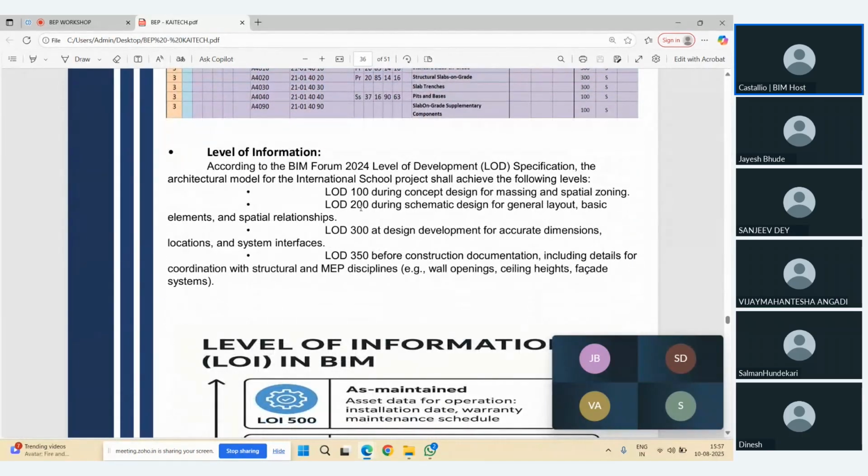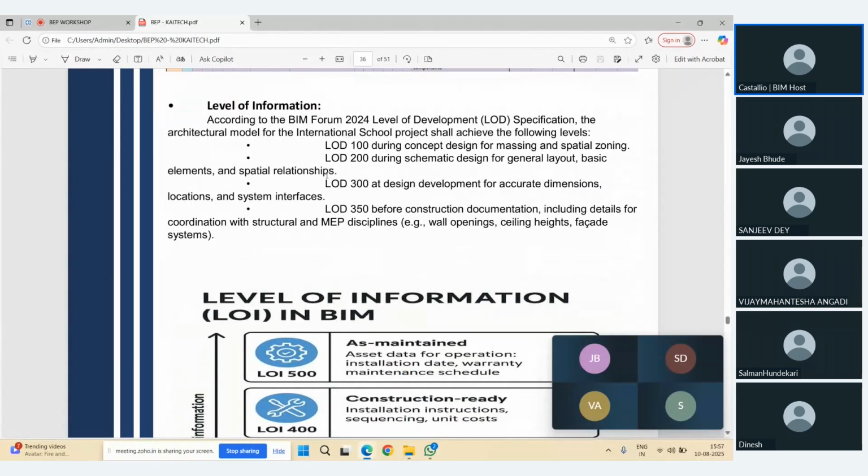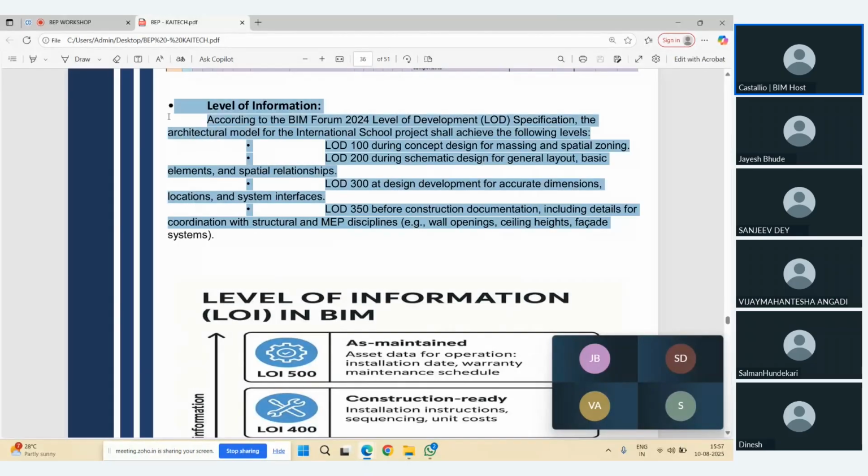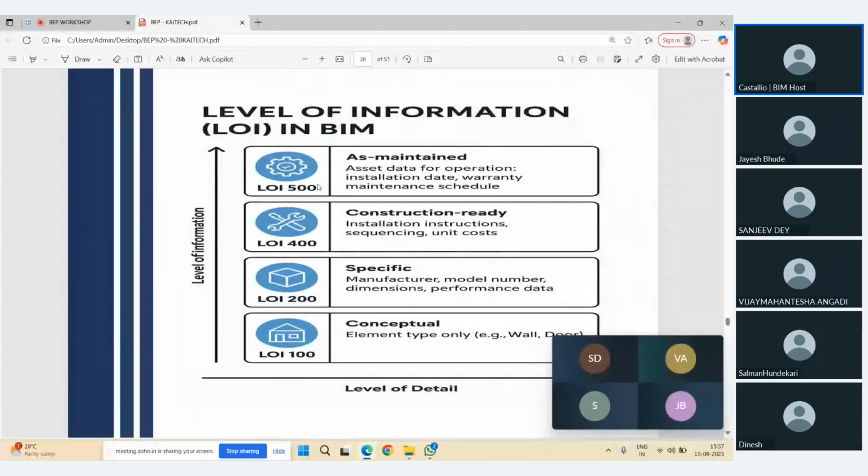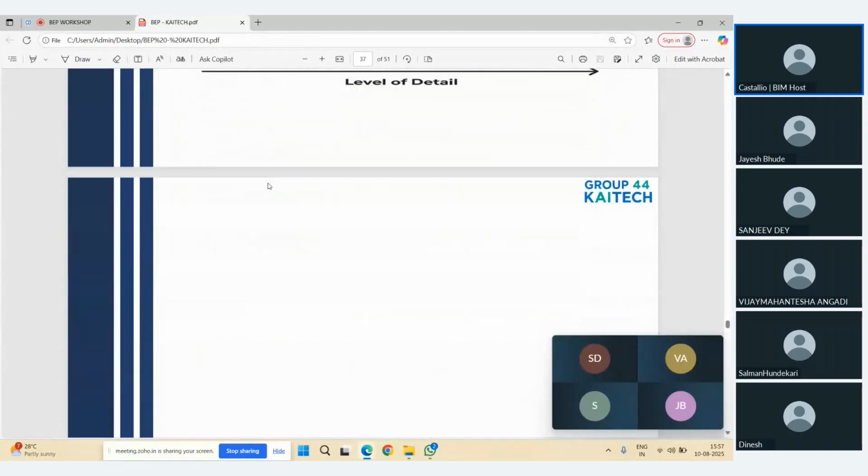So if you go into detail, as I mentioned, you can see that they have considered LOD 350 at maximum here, because this is a pre-contract BEP. And if you go here, you will find LOD 500 as-built model. We are not focusing on that because it is part of the post-contract document, so you will find it there.